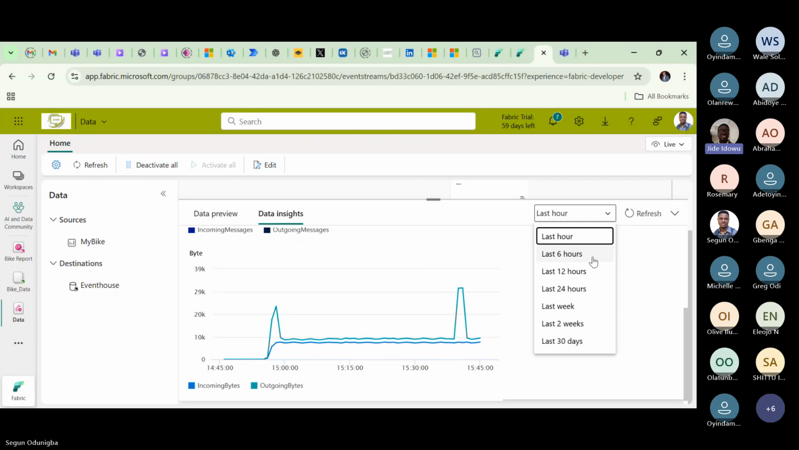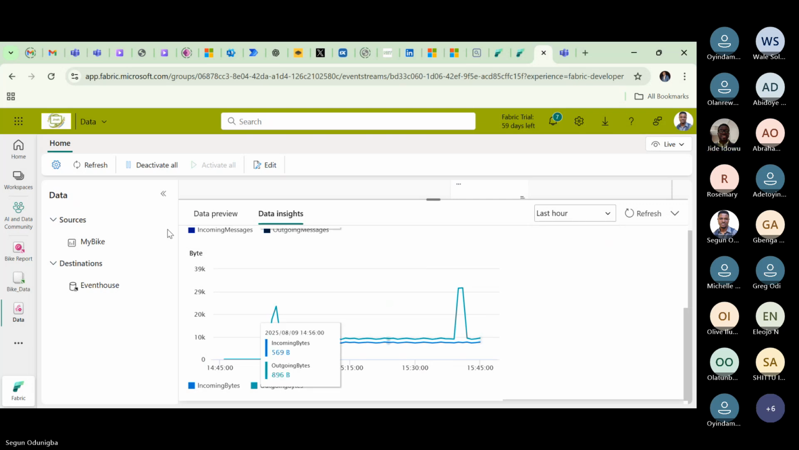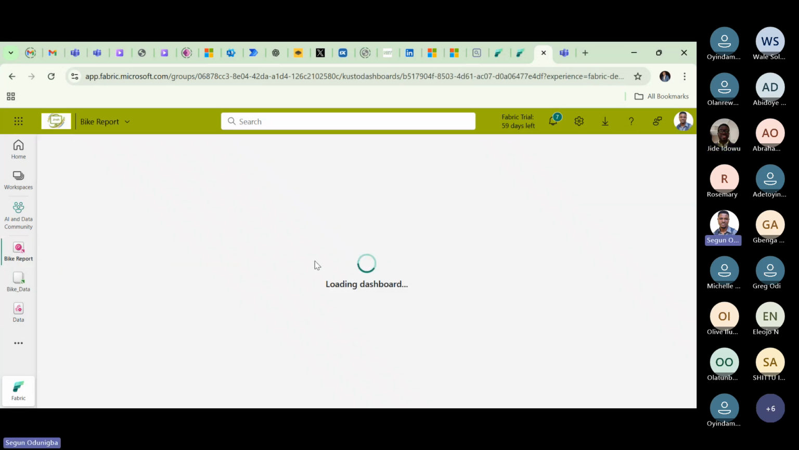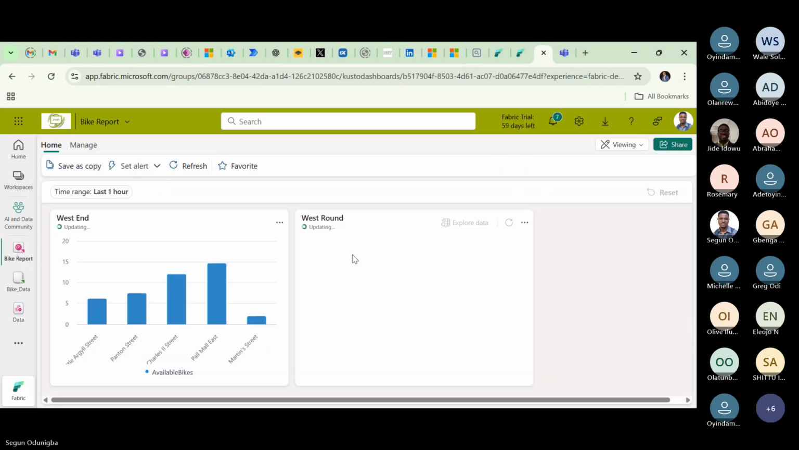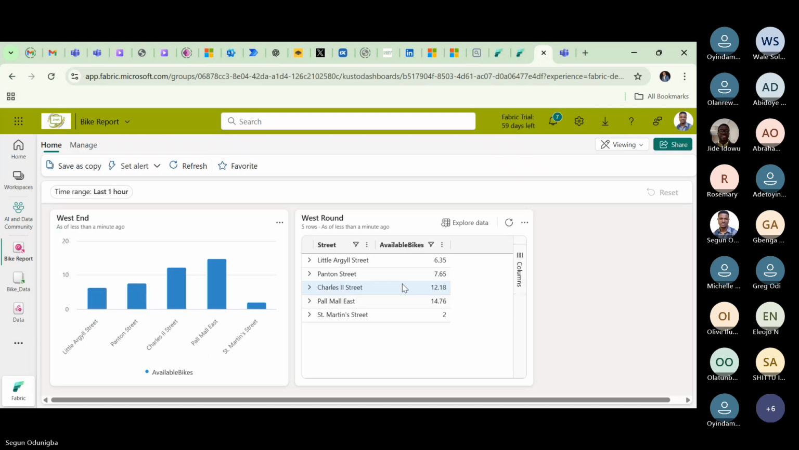Let's go back to our dashboard. Is it bike report? I don't even know what we call it now. Yes, it's bike reports. This is the dashboard. Okay, so you can just set alert. Normally something is supposed to show, which I'm not seeing for you, but it's fine. Choose this.